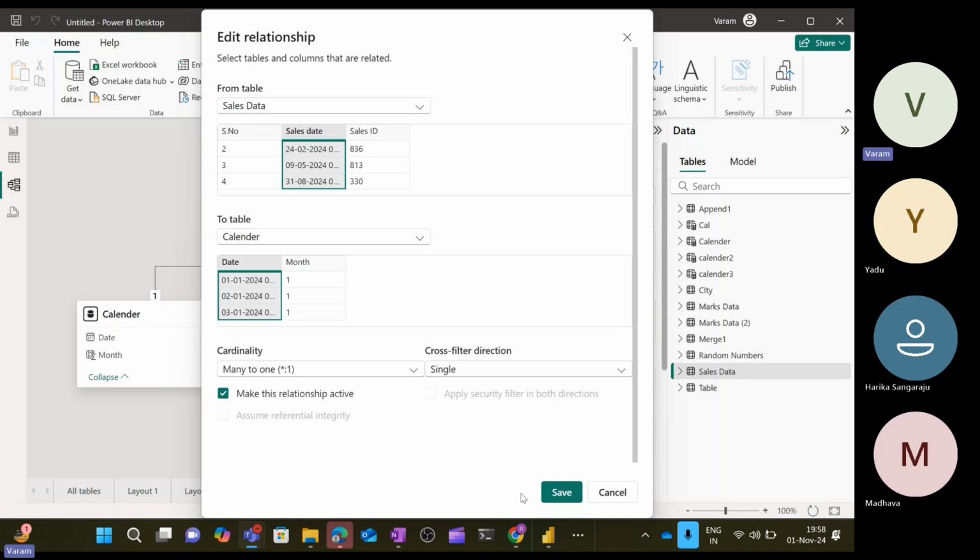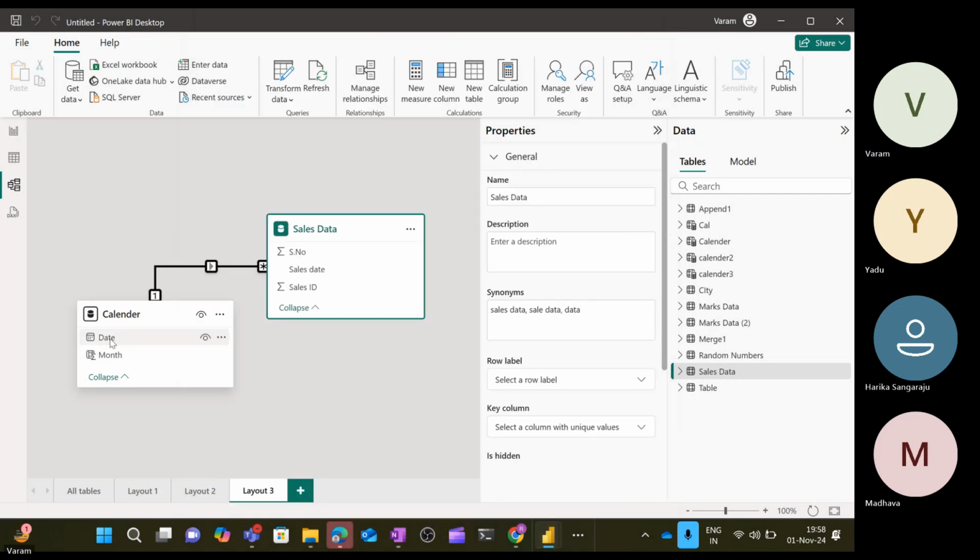Okay. So this is the cross filter direction, which is single and both directional, guys. Single means one way of filtering. Date can filter all the columns from this, but sales date cannot filter from the calendar. Remember this: it cannot properly filter from the calendar. If it is both directional, then it will be filtered properly.